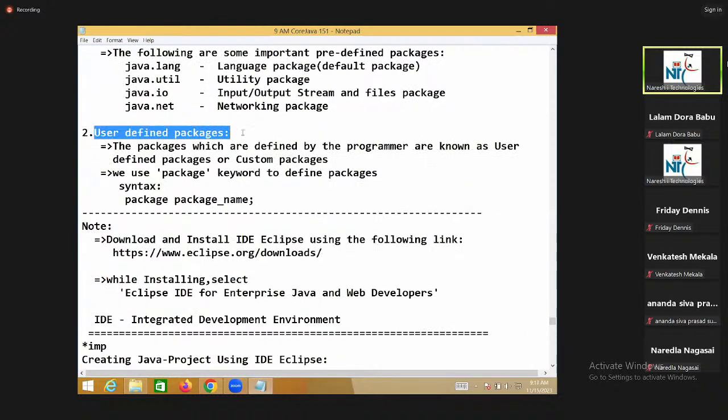User defined packages means the packages which are defined by the programmer. We are calling them user defined packages, or you can say custom packages. We use the package keyword to declare one package, the syntax being package followed by the package name.